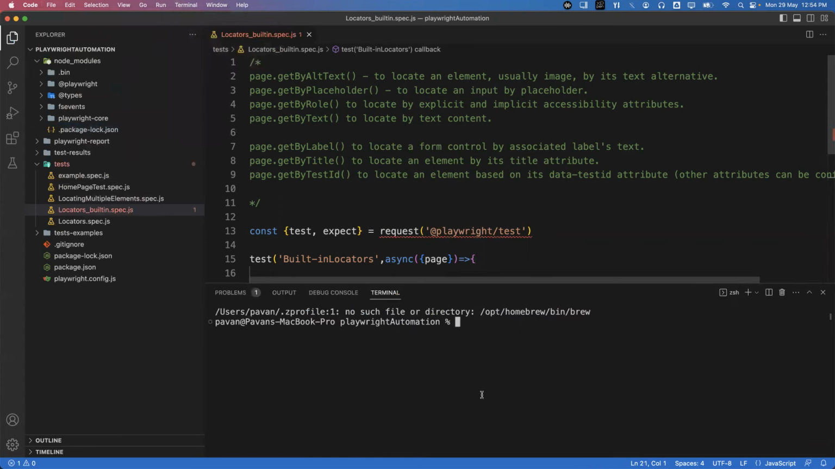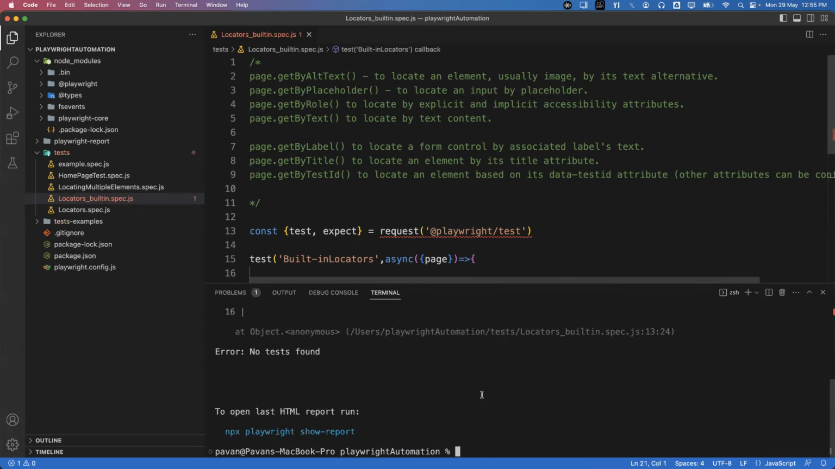So I'm opening a new terminal and executing one command. This time I'm executing another test, so specify the test name. npx playwright test, and my test name is locators_built-in.spec.js, and I just want to run on the Chromium browser in headed mode. Press enter. Okay, so it is saying no test found.